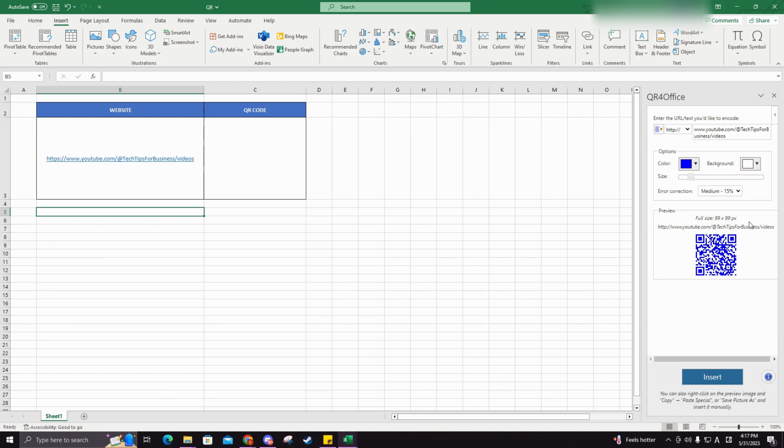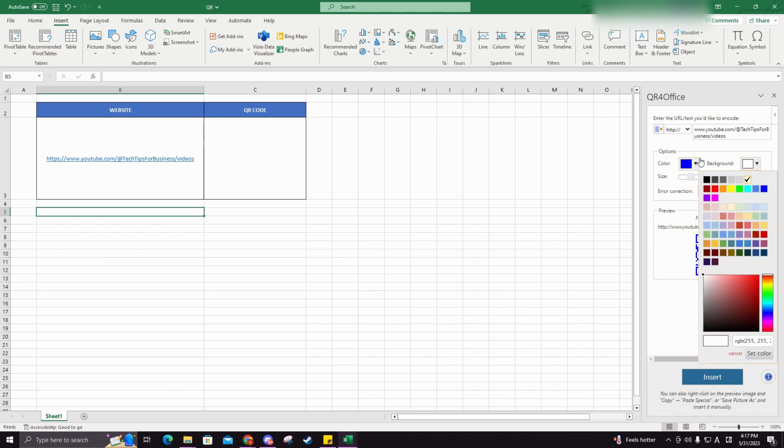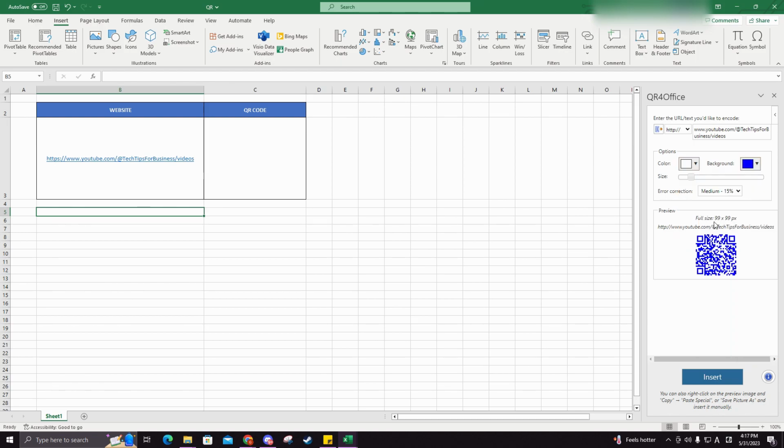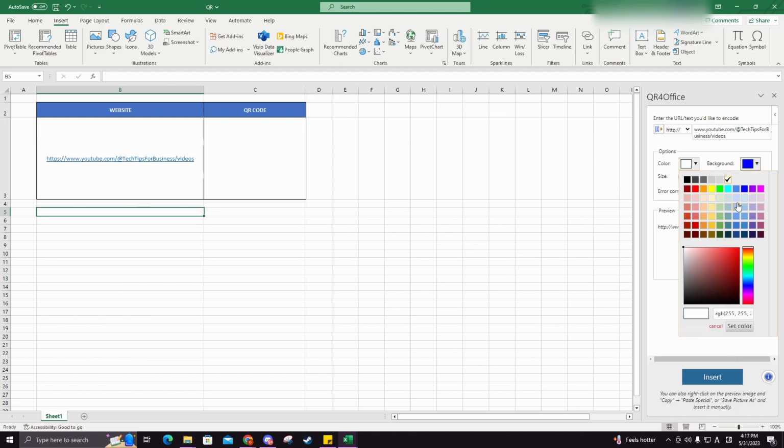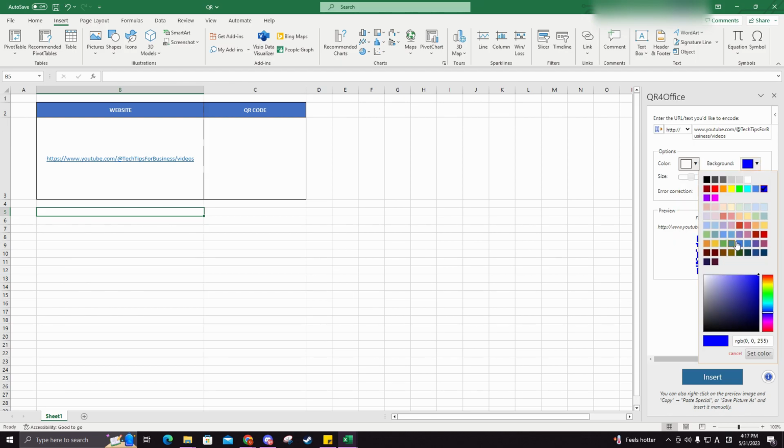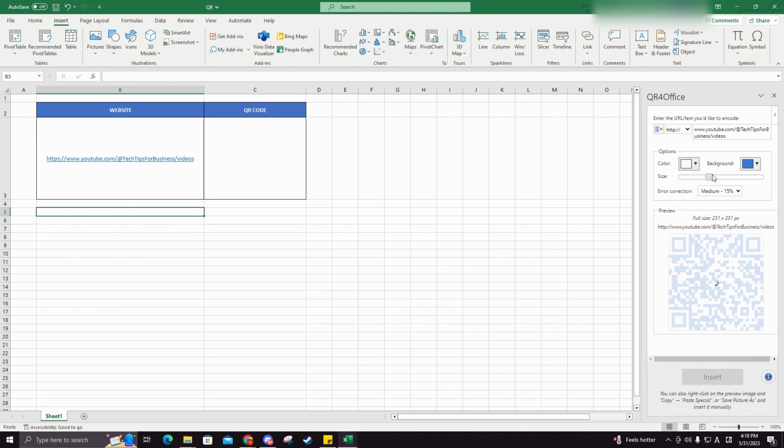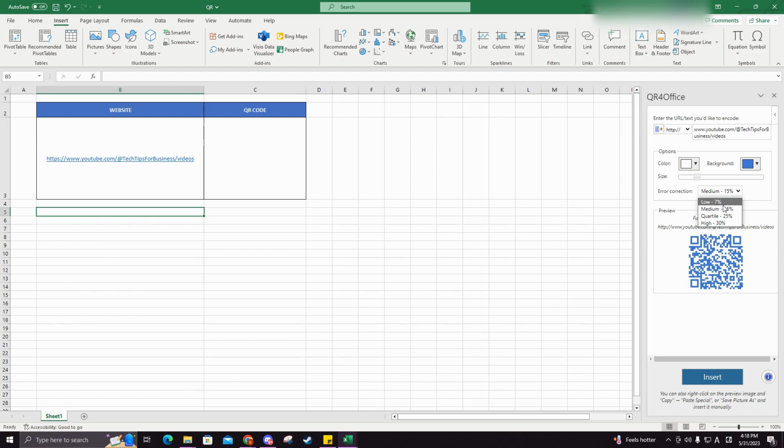Now, we can choose whatever color we want. Let's go ahead and customize it for a bit. We can use the slider to change the size. And let's go for a high error correction, so it won't get confused with other QR codes.